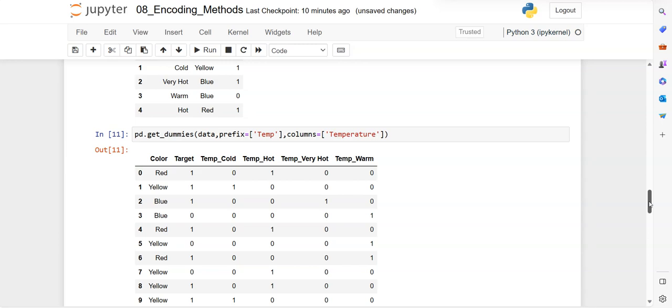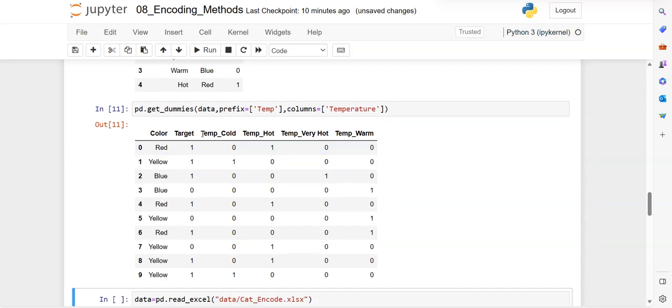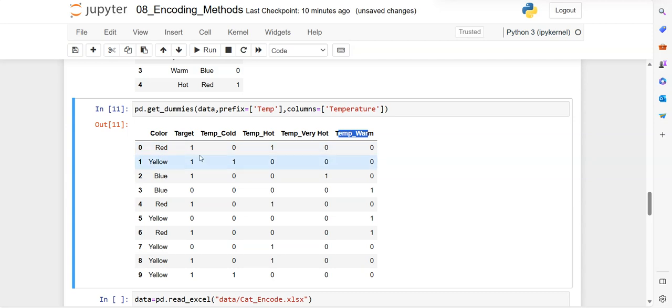In temperature, we have 4 unique values: cold, hot, very hot, and warm. You can see the first value. What is the first value? The first value is hot. So if hot is there, then 1, and these other values are not hot. Got it? These values are not hot.